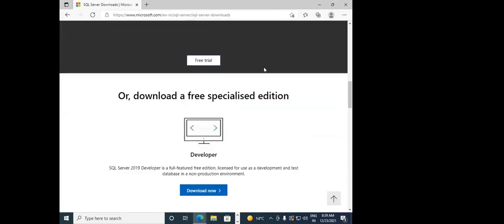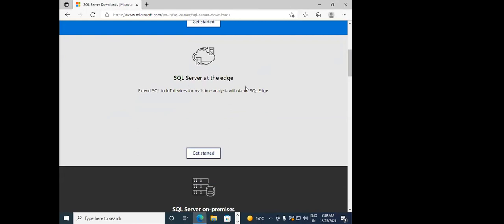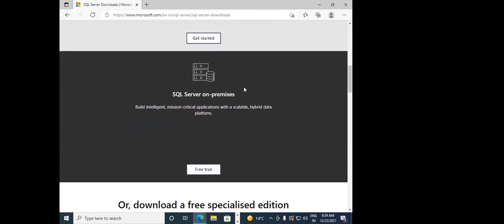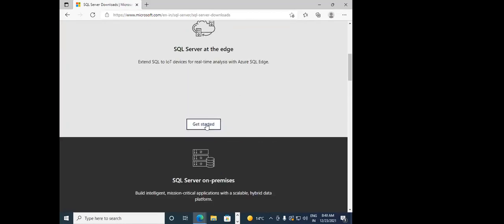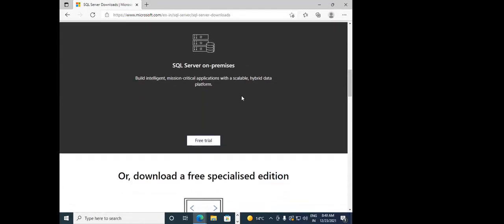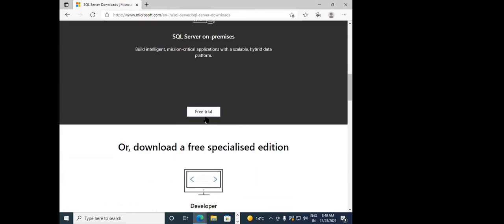You'll get SQL Server and Azure SQL Server at the edge. If you want to install SQL Server on cloud, download this one, get started. If you want to install SQL Server on premises, meaning other than cloud, use this one.